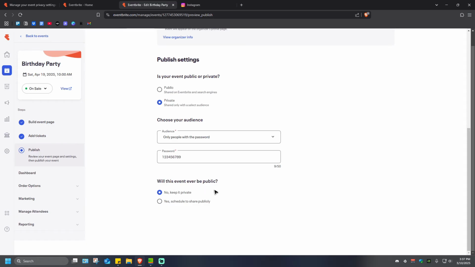Will this event ever be public? If no, just keep it as is. If yes, go ahead and tick on this other radio button. Yes, schedule to share publicly, and it could be tomorrow if you want to. Alright, as you can see here, it is March 10 right now. If you want to publish it tomorrow, go ahead and do that.